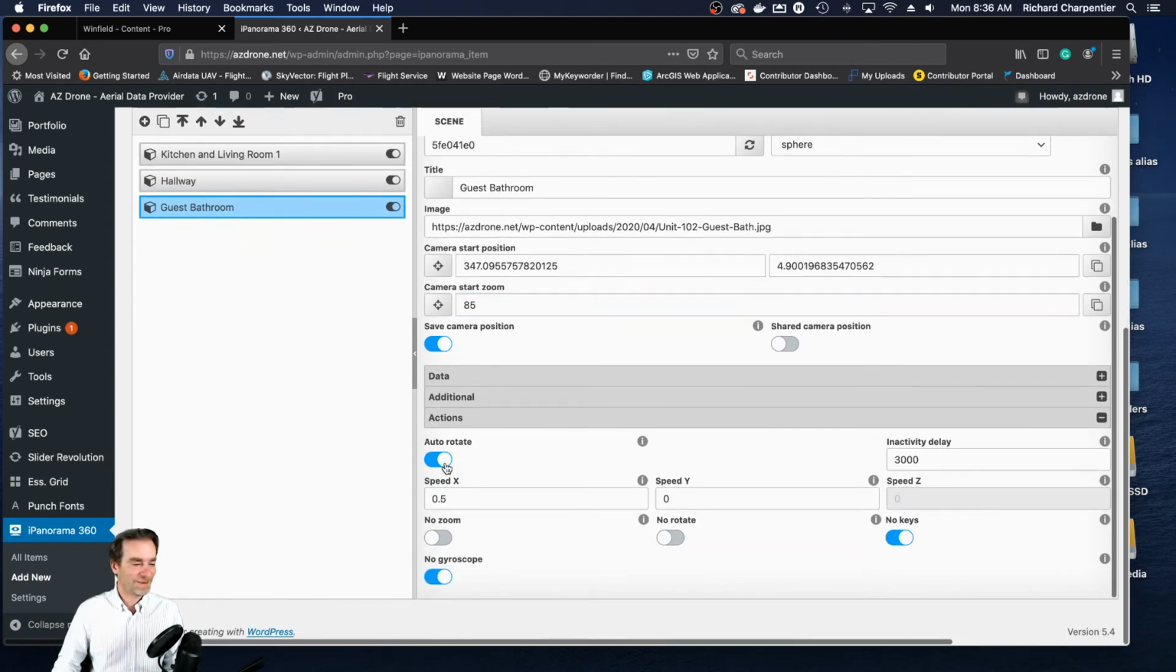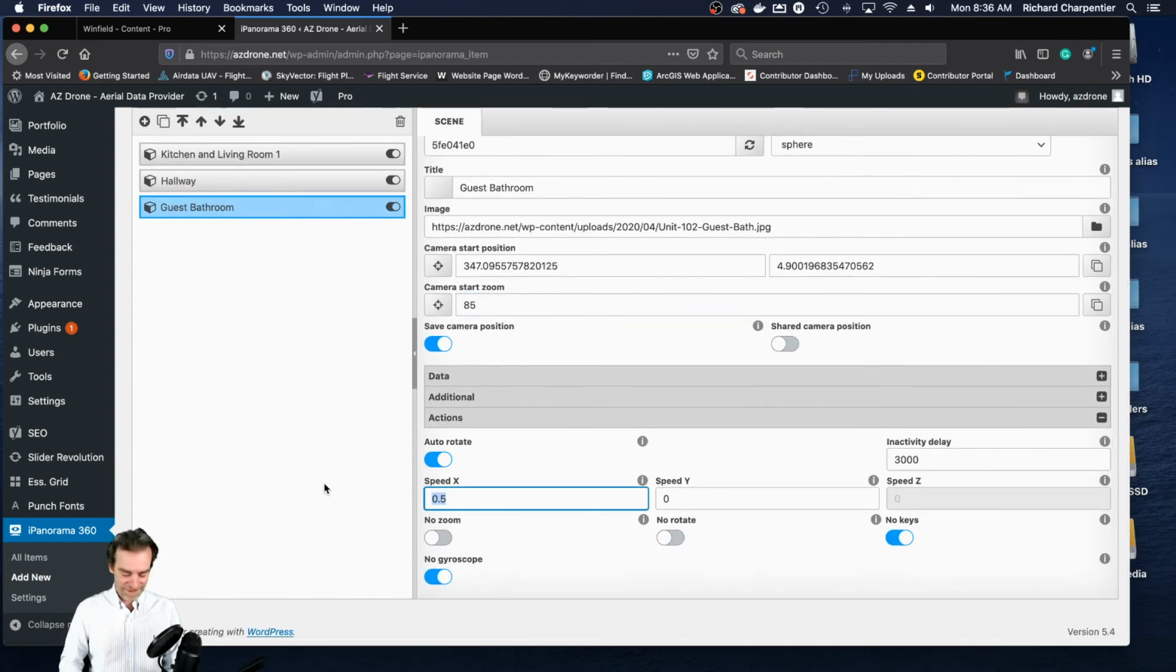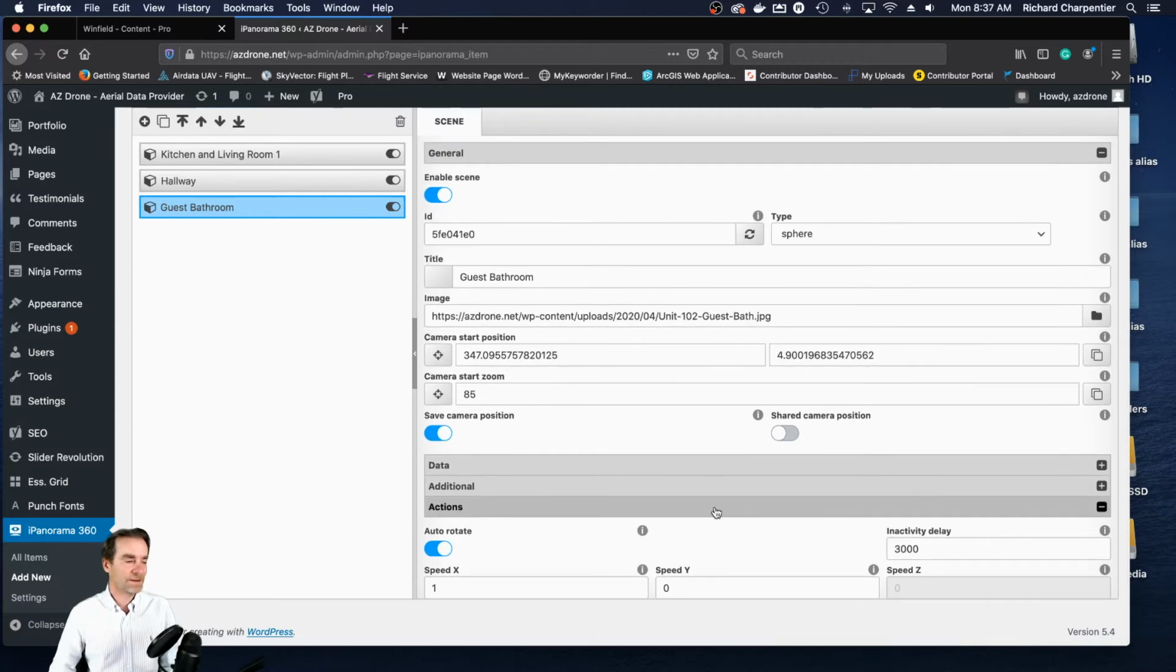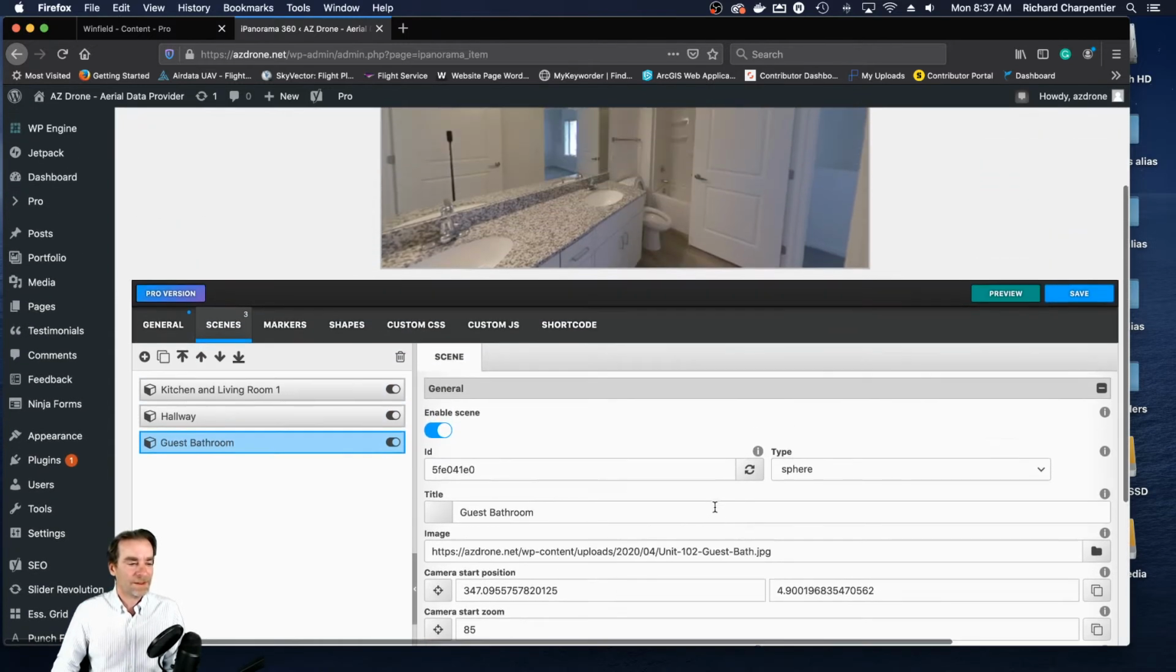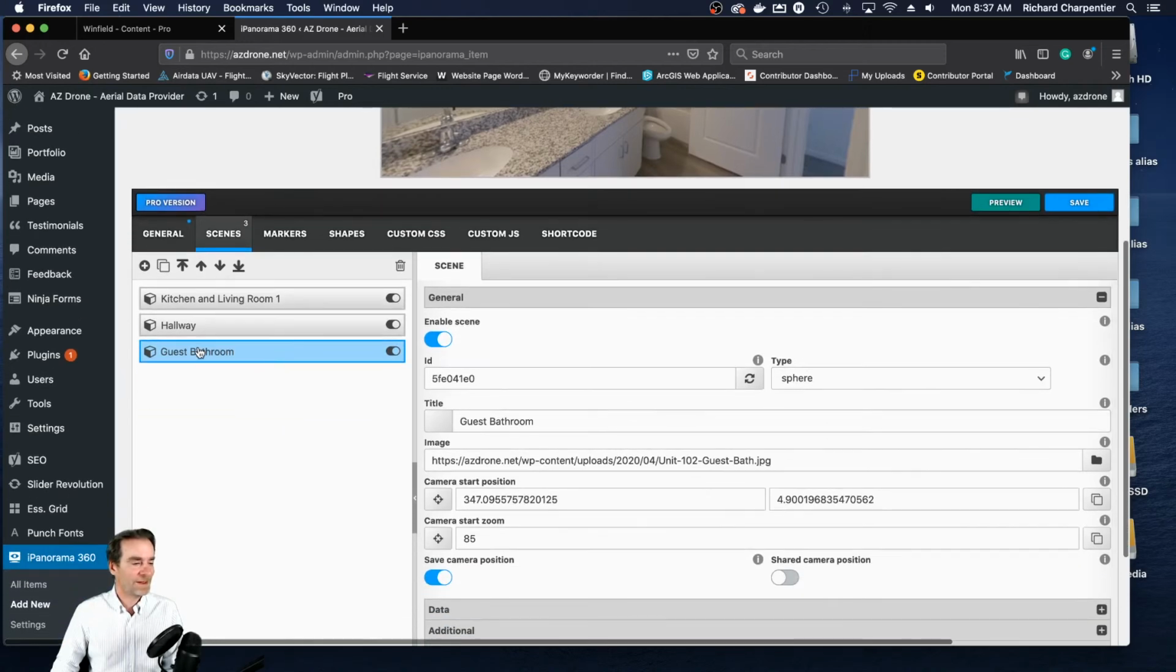Additional actions, we're going to do an auto rotate, and we're going to do 1. Remember, the last one we did was -1. And I'm going to disallow the zoom because I hate the zoom. All right. So we have now created the guest bathroom. We haven't made any markers in the guest bathroom yet. So we can do that next.